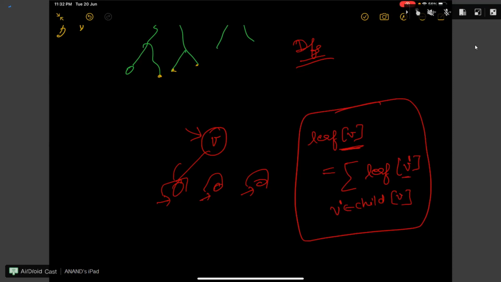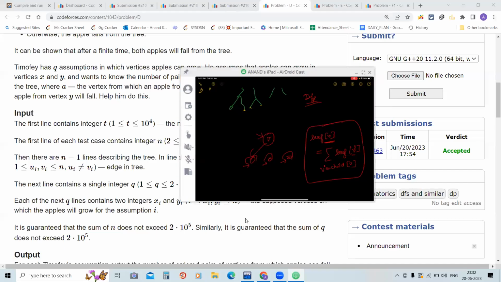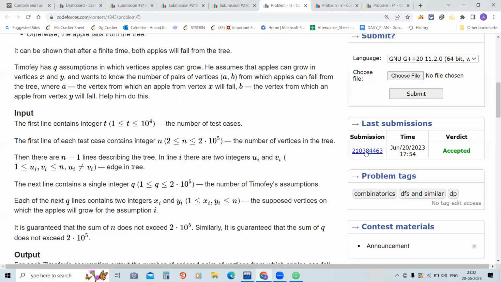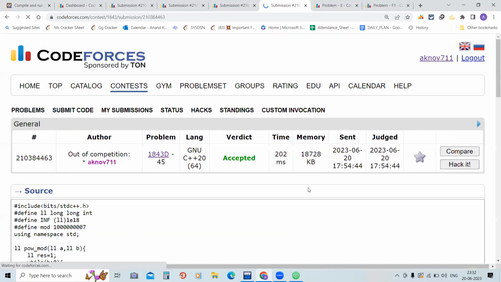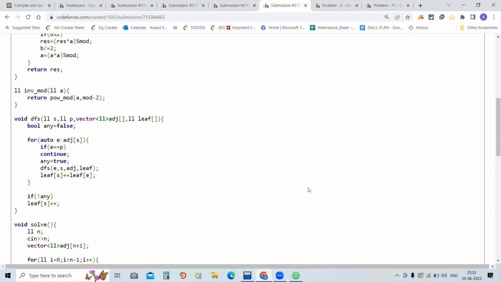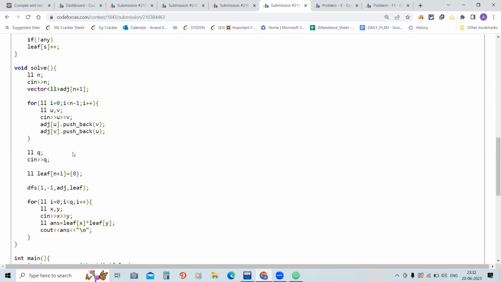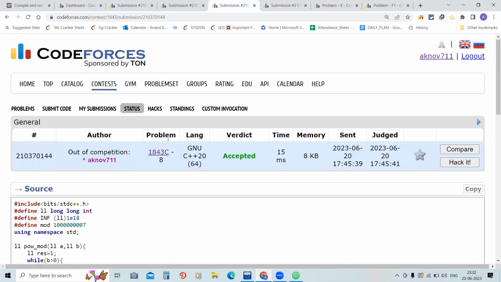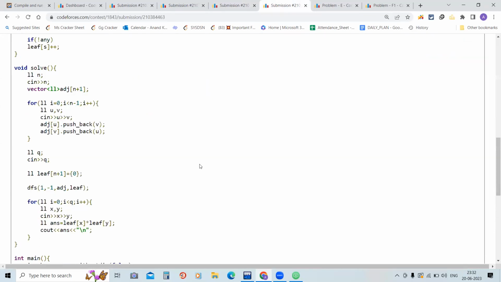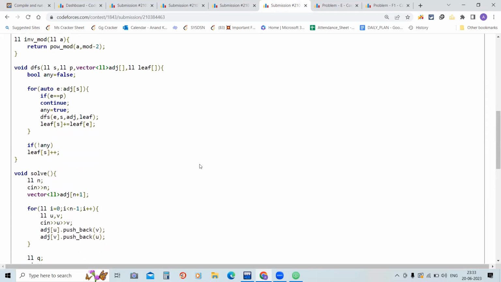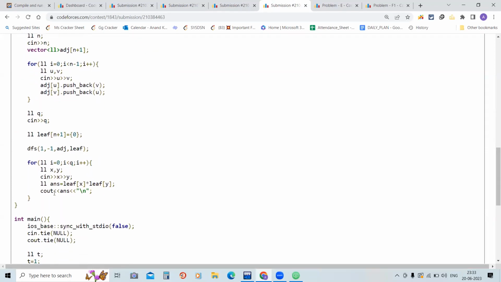Okay, so let us see how you can implement it in code. Basically you take n, and then you take all the edges. If there is an edge between u and v, then adjacency of u push_back v and adjacency of v push_back u. After that there are q queries. This was important: you are not given just a single x and y, rather you are given x and y in the form of q queries, and for each query you need to answer.